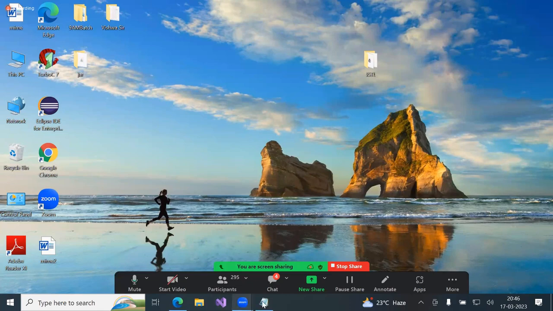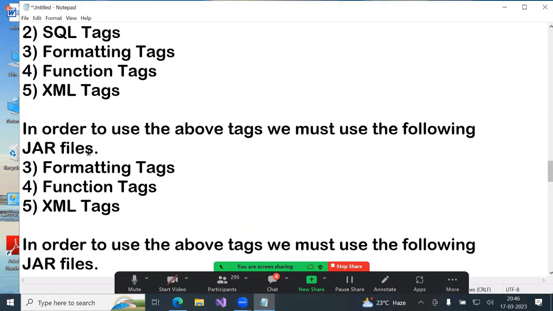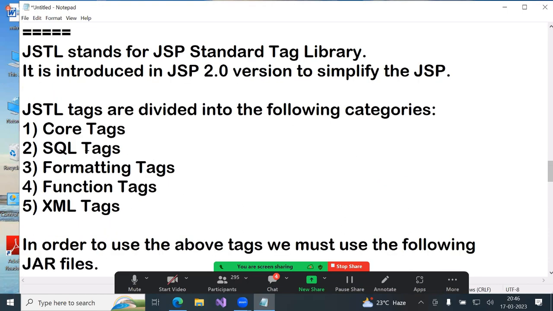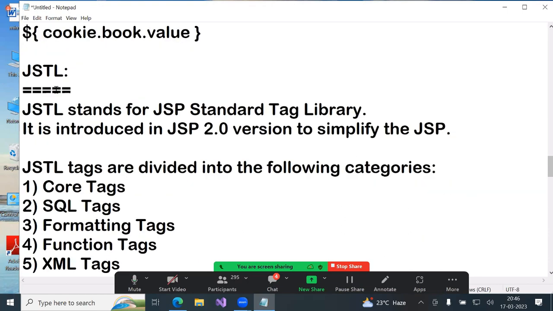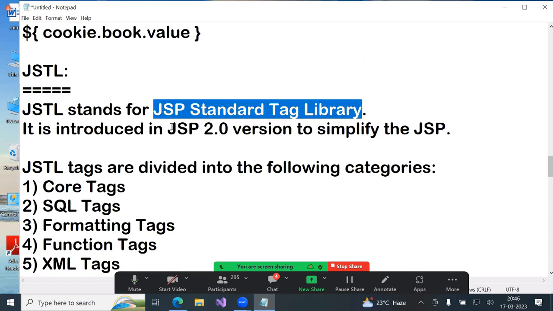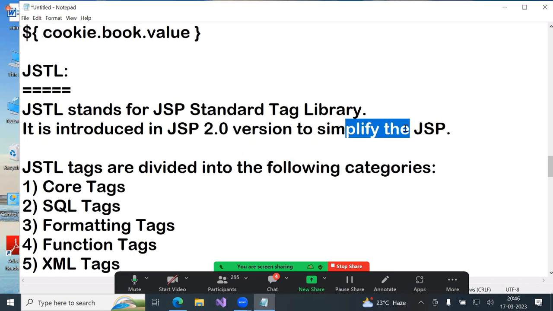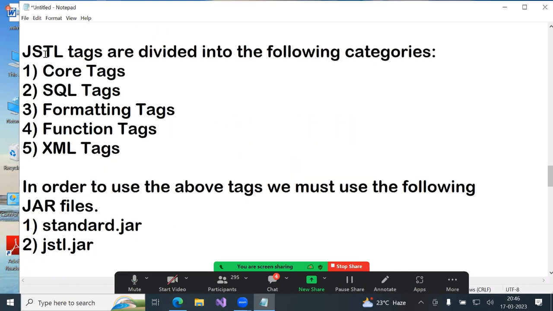First, JSTL is nothing but JSP Standard Tag Library. It was introduced in JSP 2.0 to simplify JSP. As compared to normal JSP, JSTL is very simple. The if condition is also a tag, the for loop is also a tag, everything is a tag only. Every program appears like HTML, that easy. These tags are divided into 5 categories: core tags like core Java; SQL tags, JDBC tags for communication with the database; formatting tags for formatting purposes; functions, the string handling functions and methods you study; and XML tags for XML data.